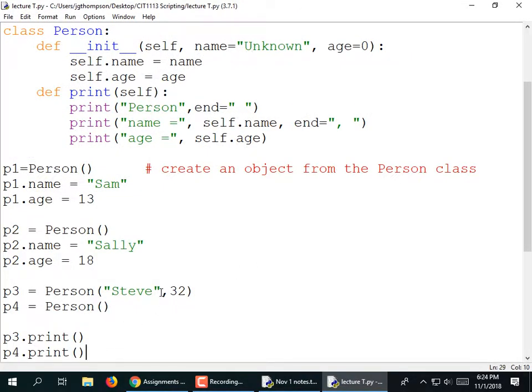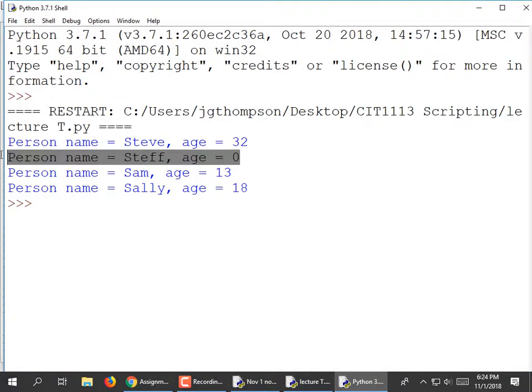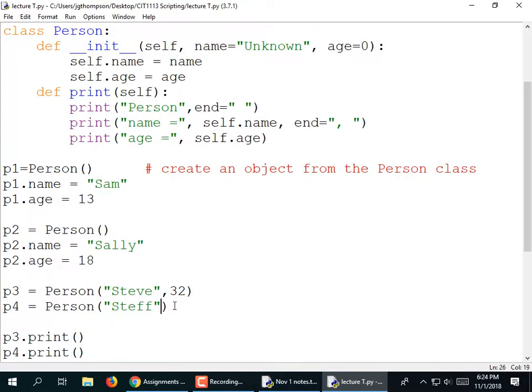What if we only specify one value but not the other? What if I say that person 4 is Stephanie, Steph, but I don't give her an age? Well, when I run her, it's going to say that she's 0, because we passed in a variable to fill in that parameter, the name parameter, but we didn't pass in an argument to fill in that parameter.